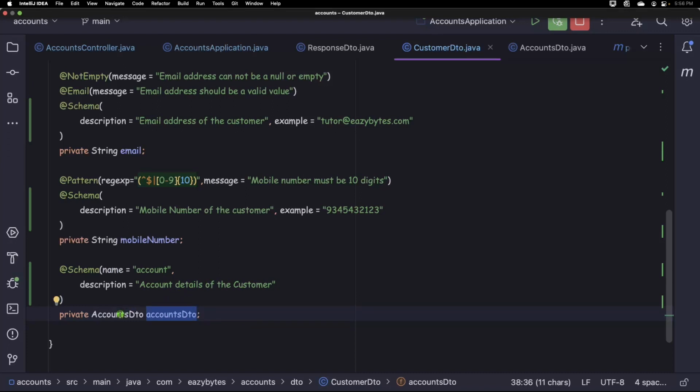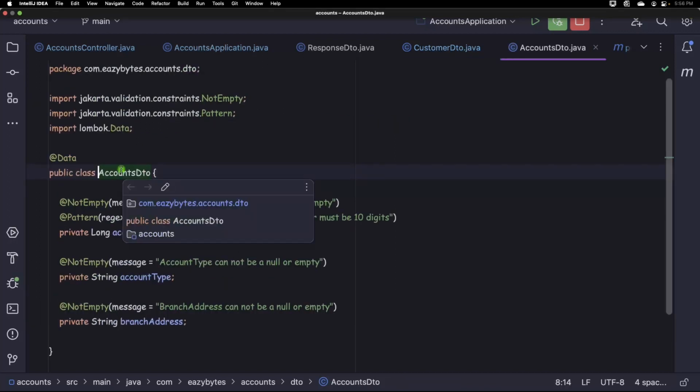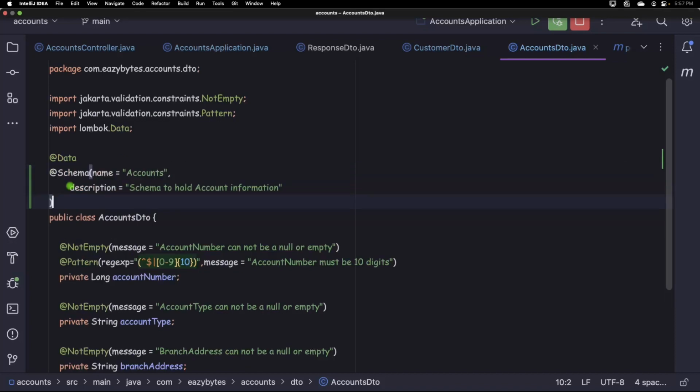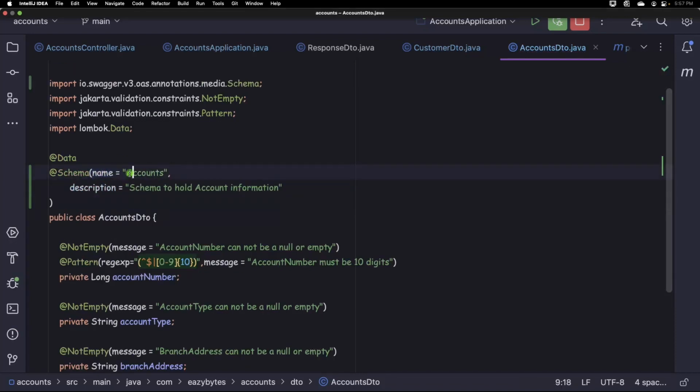After making these changes, we can go to the accounts DTO. Here first we can mention some schema details on top of the class. So here the details that I have mentioned is what is the name that I want to consider. So I'm just trying to override from accounts DTO to accounts. And this is the description about this schema.